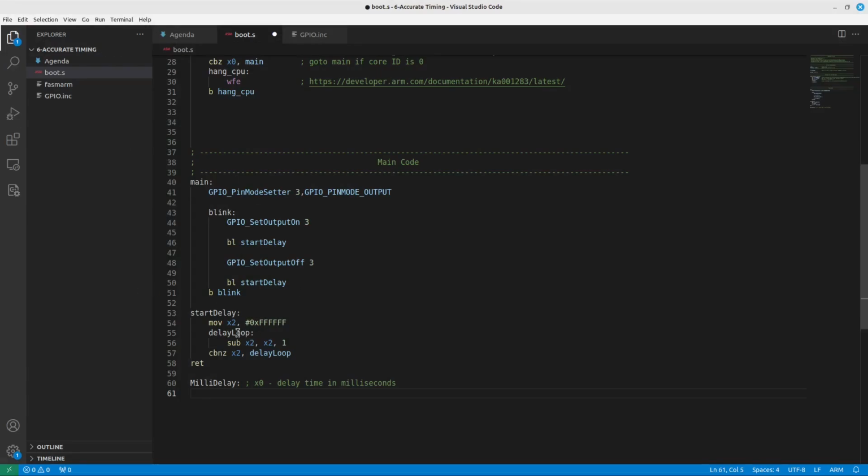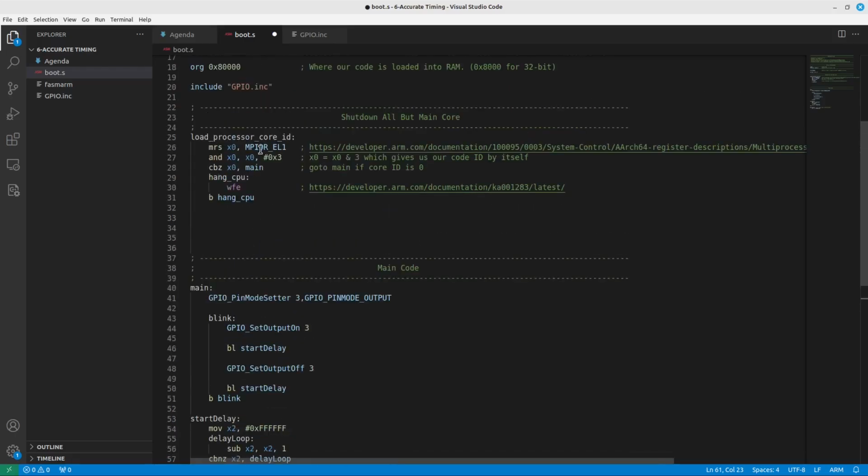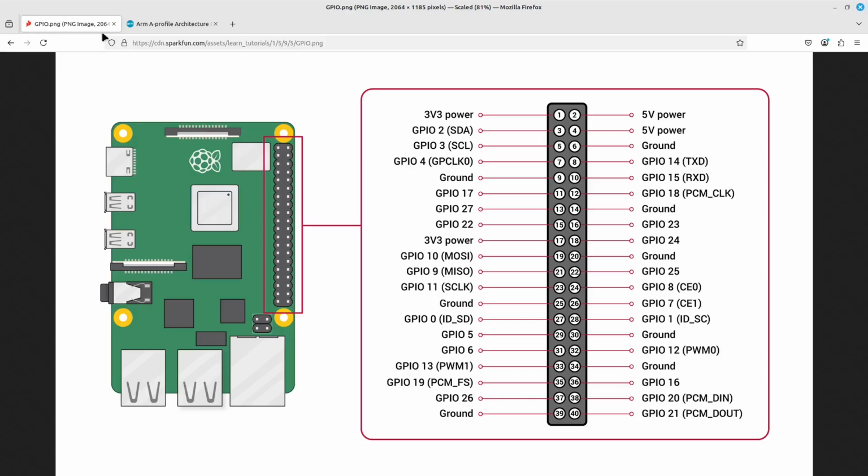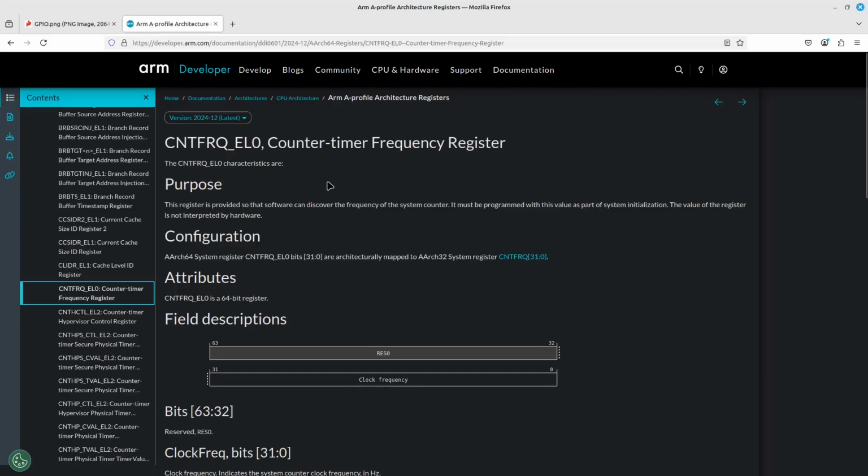So what we'll actually do is use MRS, and in X2 we will put in this. Very similar to what we did up here in a previous video. We're taking a system register and we're pulling its value. Now what is CNTFRQ_EL0? This is what it is. It is the counter timer frequency register.